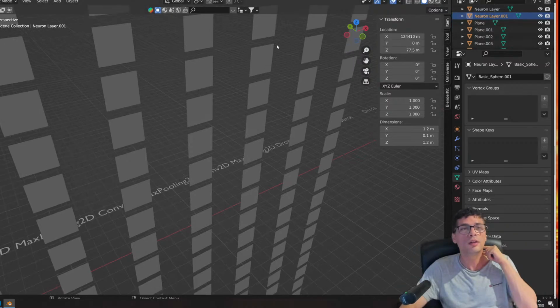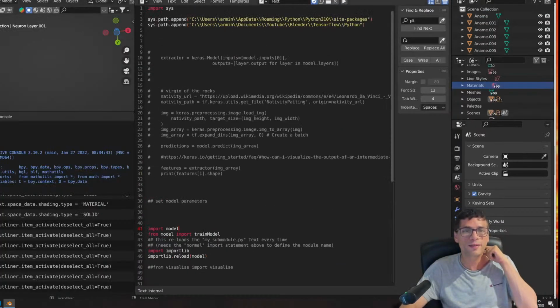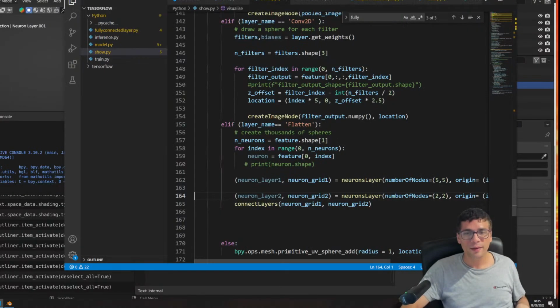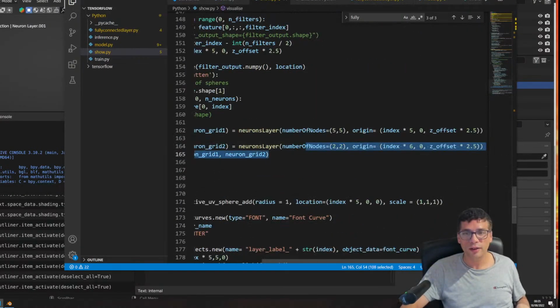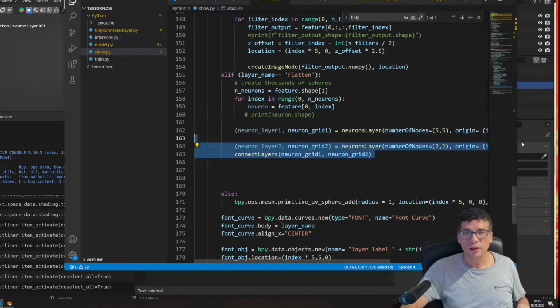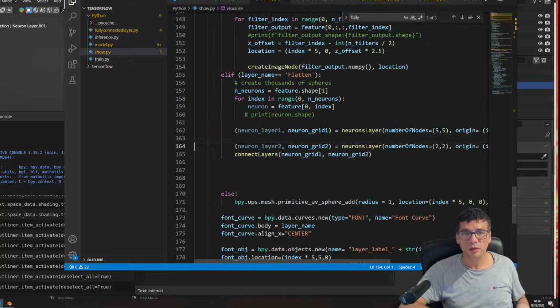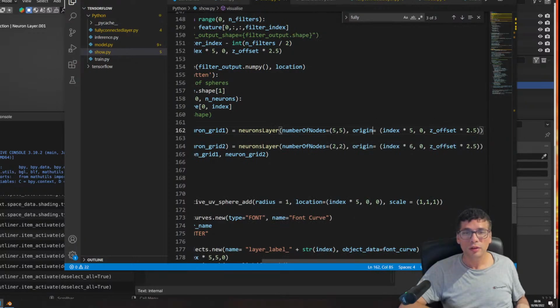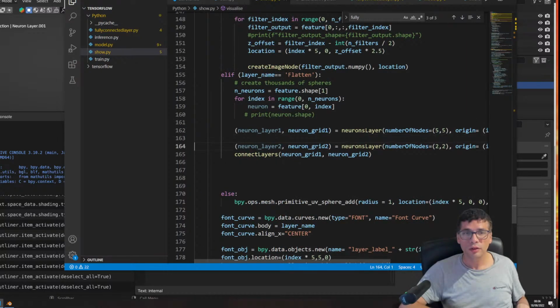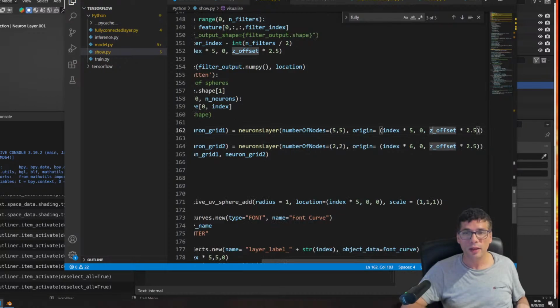Okay, so I have a problem with my script. It went way far. I don't know what I did here. Maybe because my scale is off the charts. What did I do wrong? Origin. Don't understand it. Maybe this Z offset is moving.